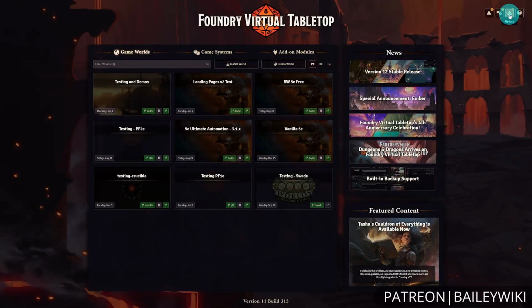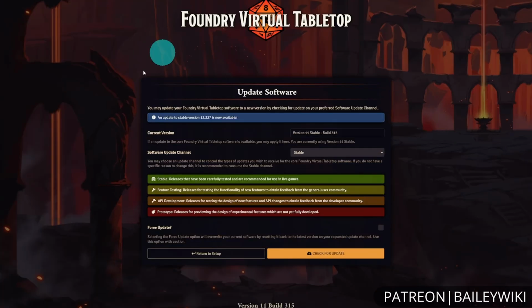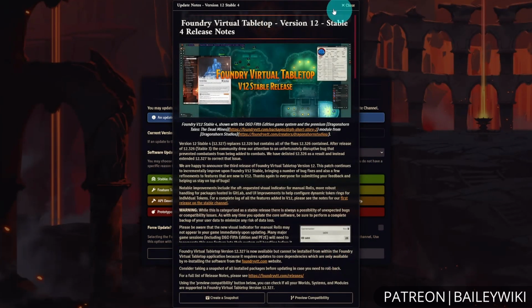After you've waited a bit, the first step to updating your major version of Foundry is to go ahead and click on this update button right here. This is where you will scan for updates and you'll select which channel you want to be looking for updates on. We highly recommend you only ever have this on stable unless you are a developer. Either way, you can go ahead and hit check for update.